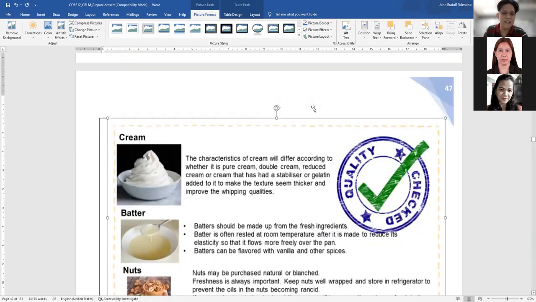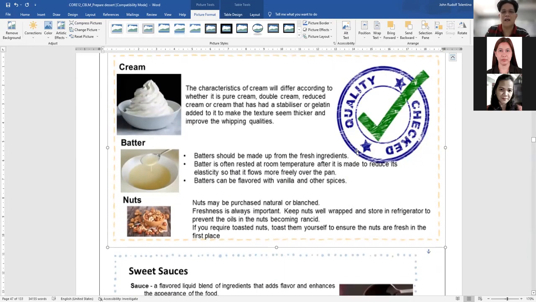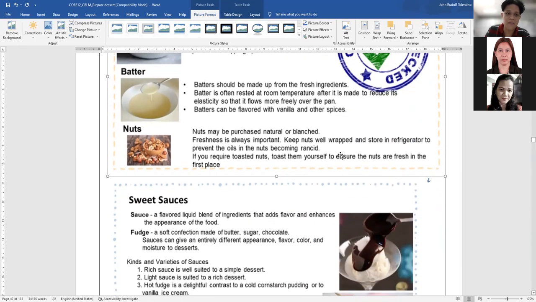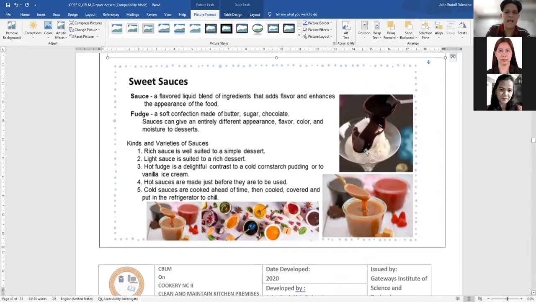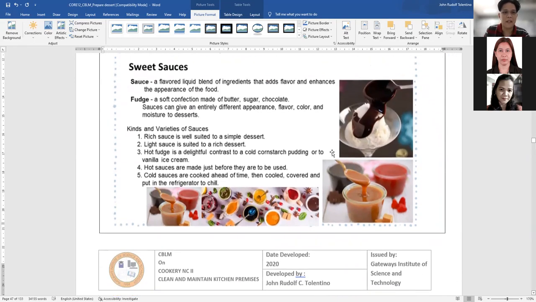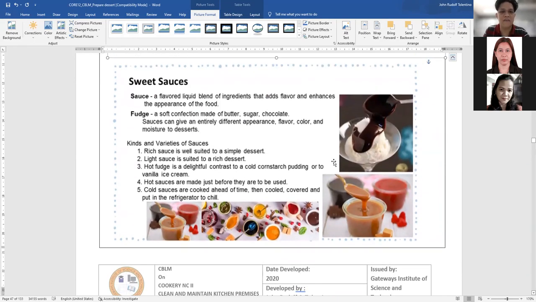So we have here the cream, as we can use in our dessert, the butter and then the nuts. We have different sauces that we can use in our dessert. We have here sweet sauce. It's a flavored liquid blended in the ingredients that adds flavor and enhances the appearance of the food. Fudge is a soft confection made of butter, sugar, and chocolate. Sauce can give an entirely different appearance, flavor, color, or moisture to the dessert.